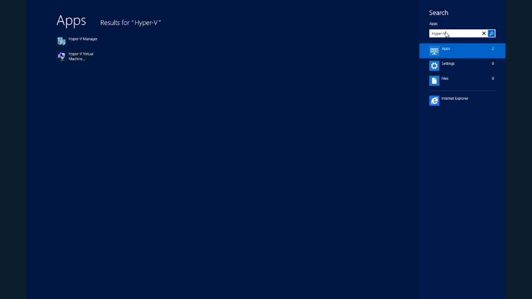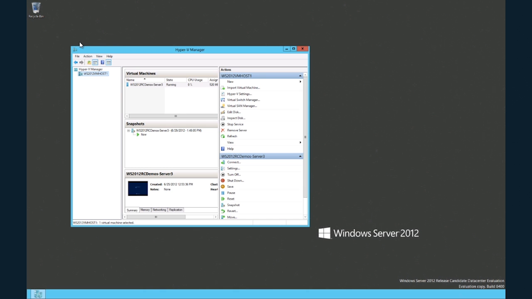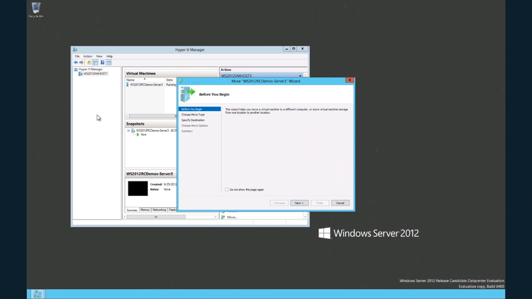I'm going to open my Hyper-V Manager, which is where I manage all of the movements of my virtual machines. Here you can see I've got a workload, Server 3, running on Hyper-V host 1. I'm going to move that virtual machine over to another machine that's not part of a cluster. It's a fairly straightforward process. Simply select the machine, go to the Action menu, and choose Move. This brings us into a wizard.